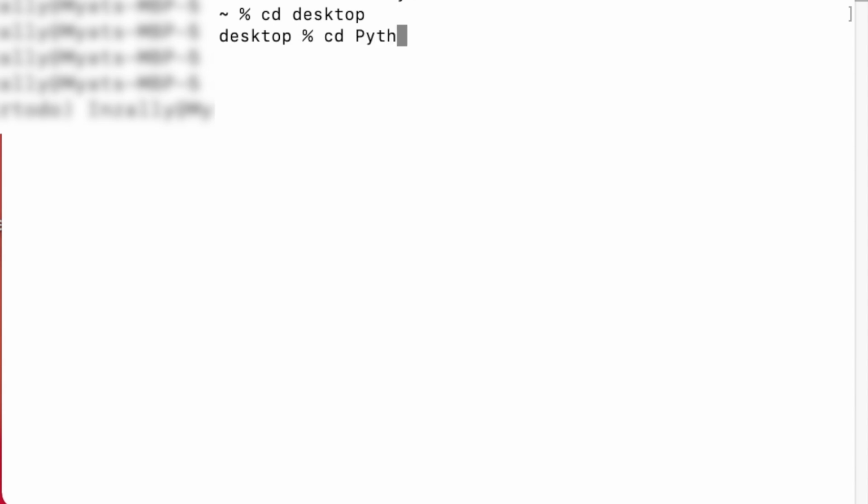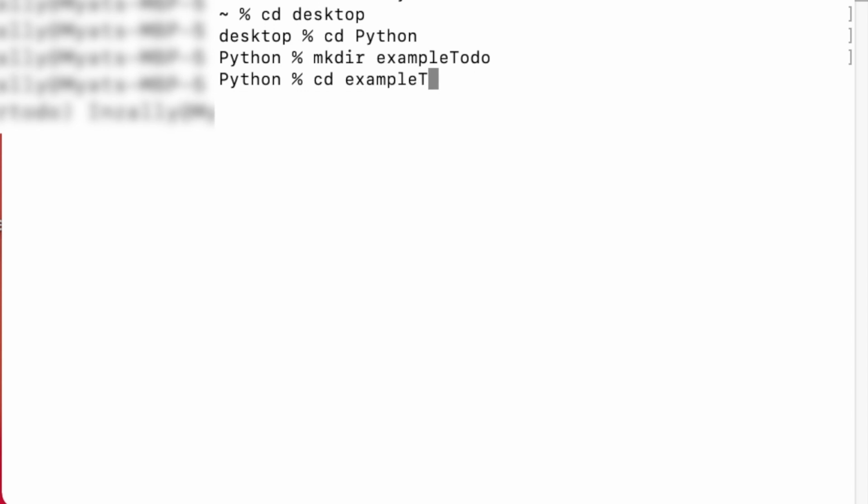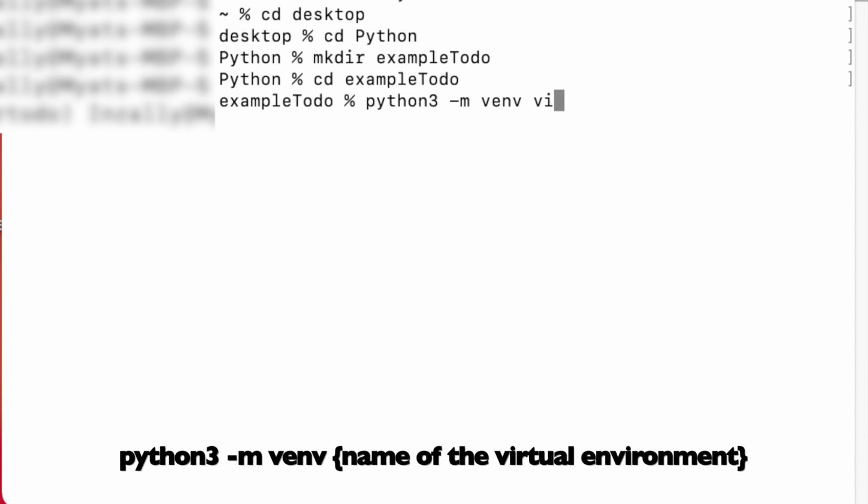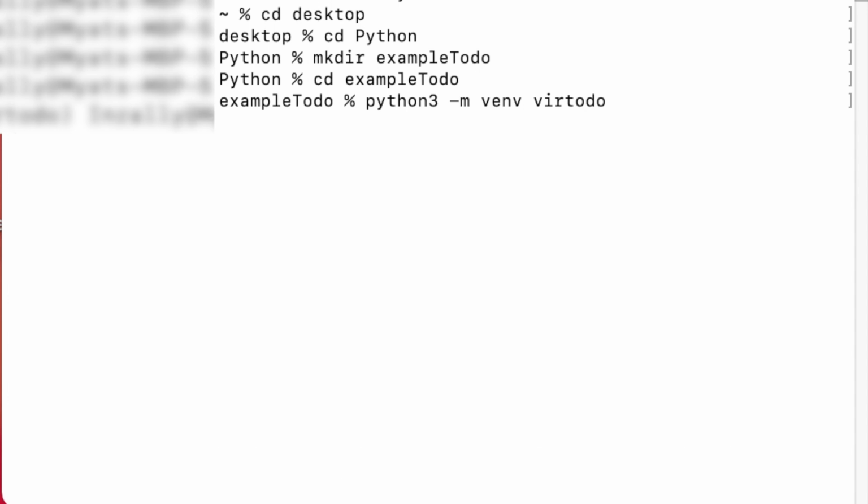In my case, I keep all my Django projects inside a folder named Python, so I'll move there first. Then, inside my folder, I'll make a directory named example to do. I will cd into the directory, and once I'm inside, I'll create a virtual environment by using the command python3 -m venv. You can stop there and press enter, or you can add the name of the virtual environment at the end. I'll add the name of the virtual environment here for you to see.